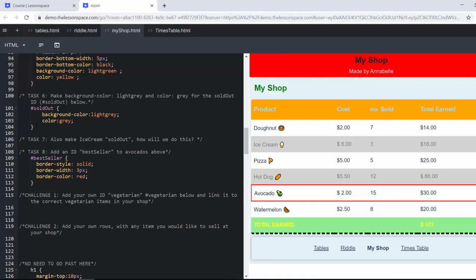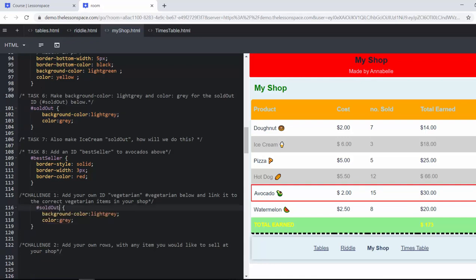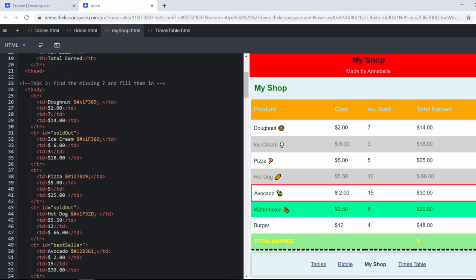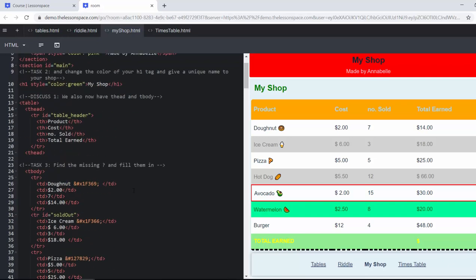Okay, so let's copy another ID that we already have. So we can paste that in there. We're going to call it vegetarian. Okay, now nothing's happened here because we've only created the ID. We now need to go and give one of the items in our shop that is vegetarian this ID. So I'm going to choose the watermelon and I'm going to paste vegetarian into the ID and it should go medium, spring green and green. That is my shop, a really, really cool one. It's the first introduction to internal CSS.